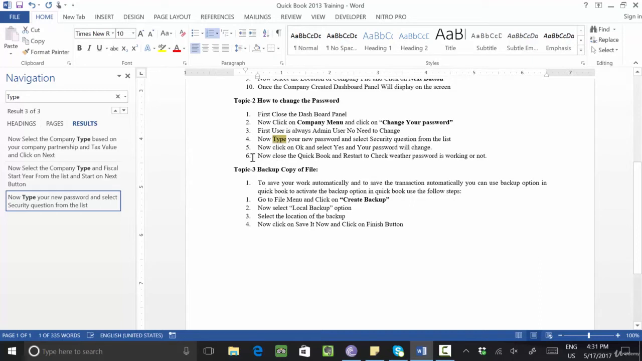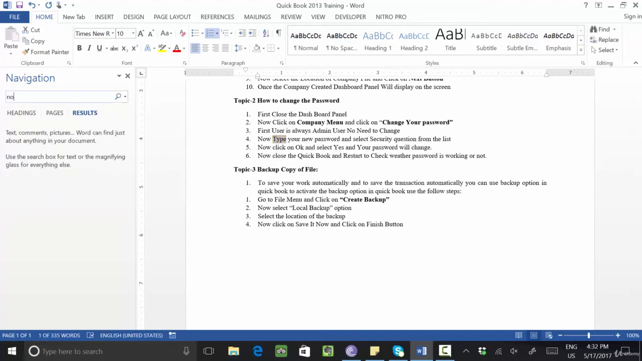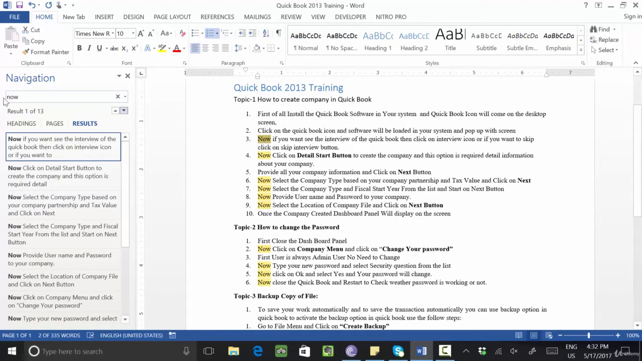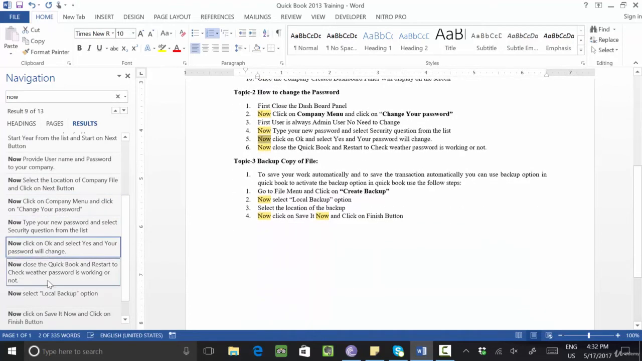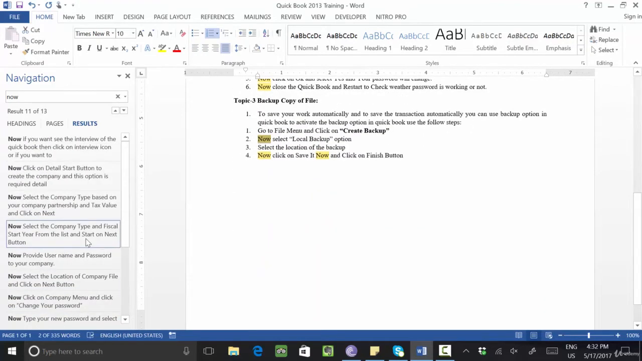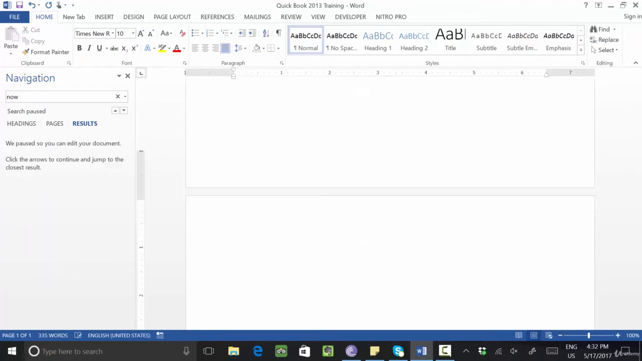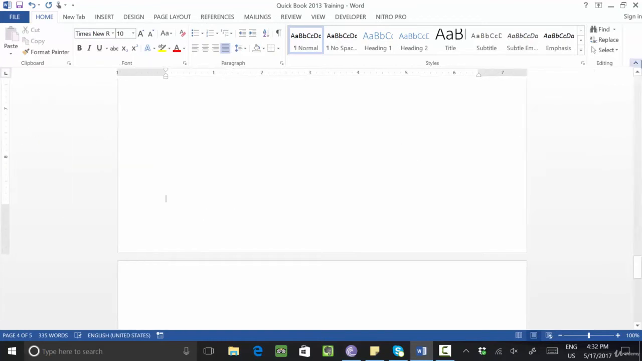Is it clear? Okay, suppose I want to find the keyword "now". You will see that however many times I used "now", it will be highlighted separately here. Is it clear? Okay, what is the shortcut key? Control F. Control F stands for find. Okay, now after this, what is the next option available?